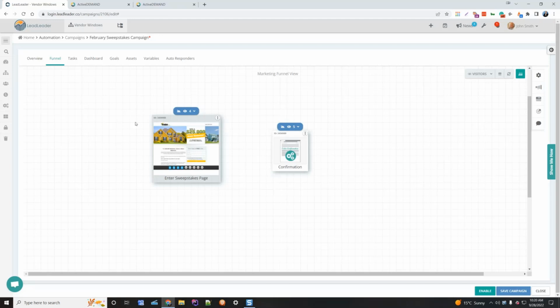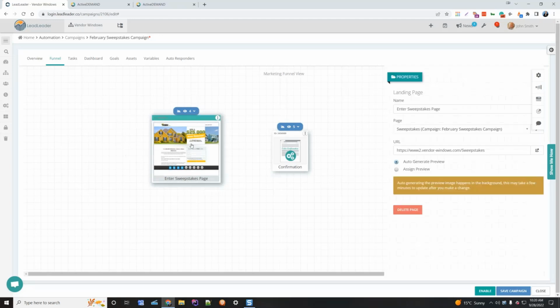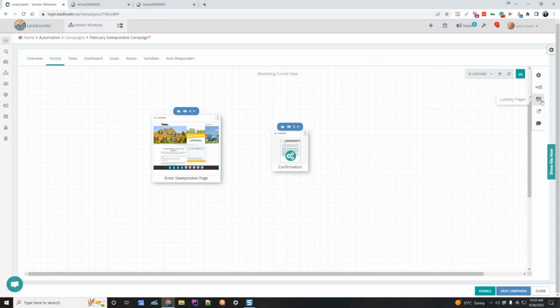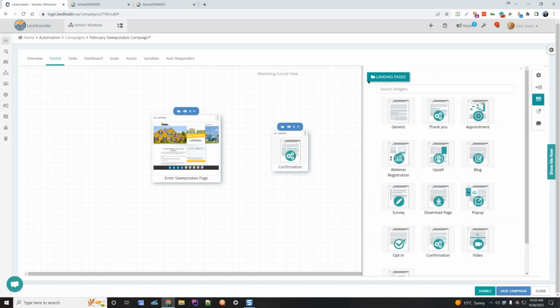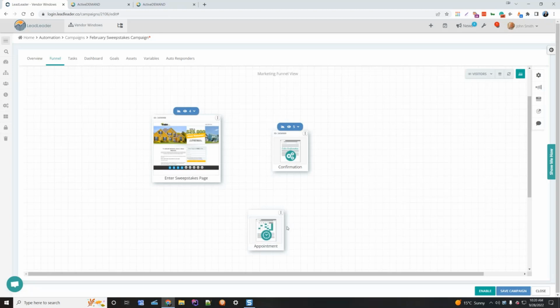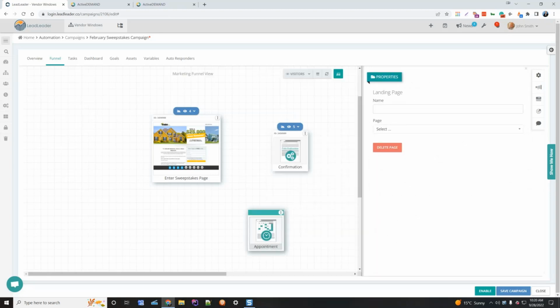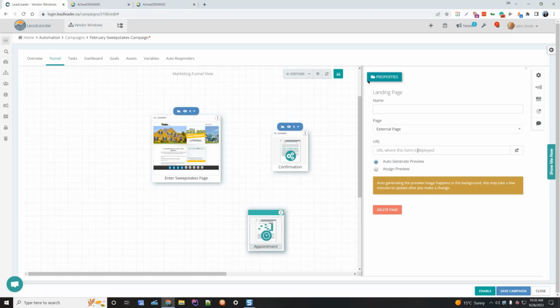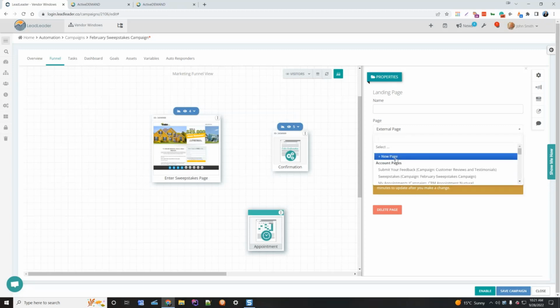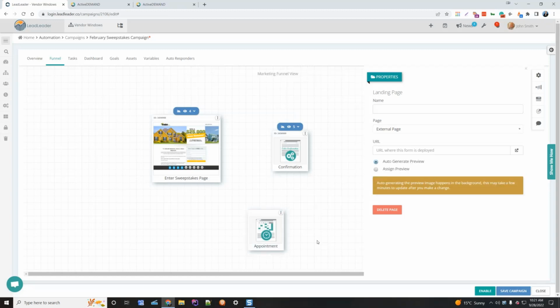So if you see here, this is a landing page widget that I've pulled here. I'll just pull one on here so you can see it. For example, an appointment page: it's just a widget and it communicates that there's an appointment page in this initiative. If I click it, I can either select one of the existing pages that I have in my campaigns, or I can use an external page, and this is any URL that has the ActiveDEMAND tracking script on it. Or I can just go and create a page if I need one. Just by clicking that, it'll create a page in this campaign.